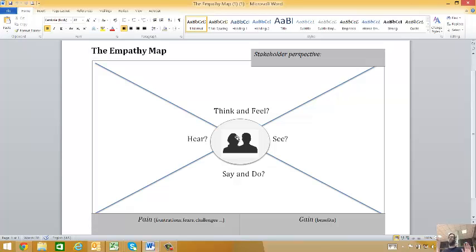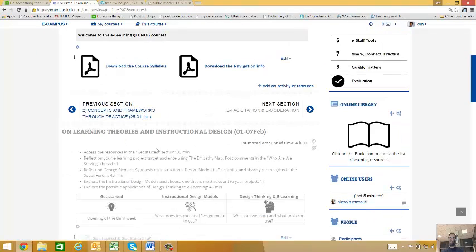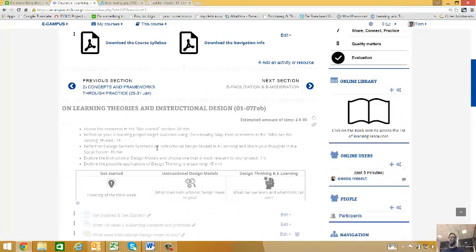It helps once in a while to put you in the shoes of the final beneficiary. And empathy maps are excellent tools in order to do that. Then what we're basically concentrating on in learning theories and instructional design, we need a kind of instructional design model, a pedagogical model that will help us to give direction, to give strategy, to give guidelines to us. So that in your project proposal you can also adapt that a little bit more.